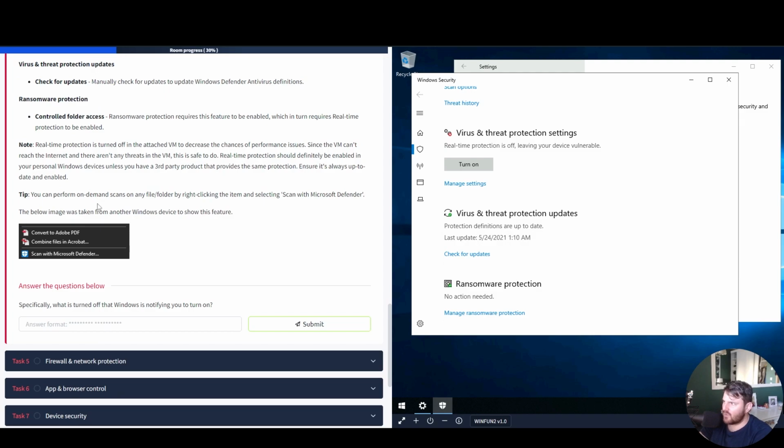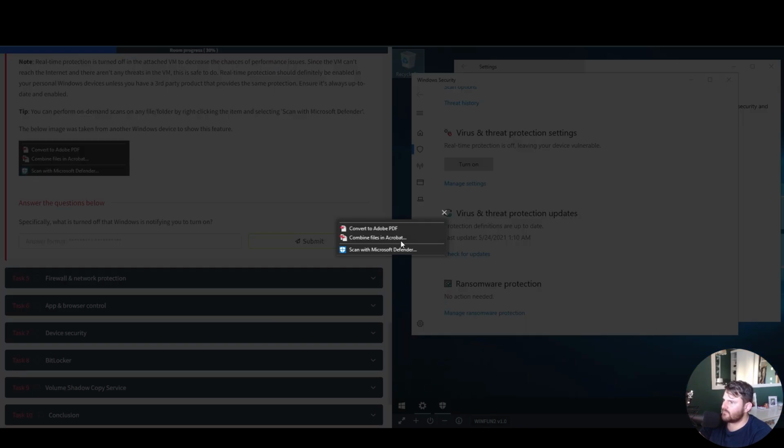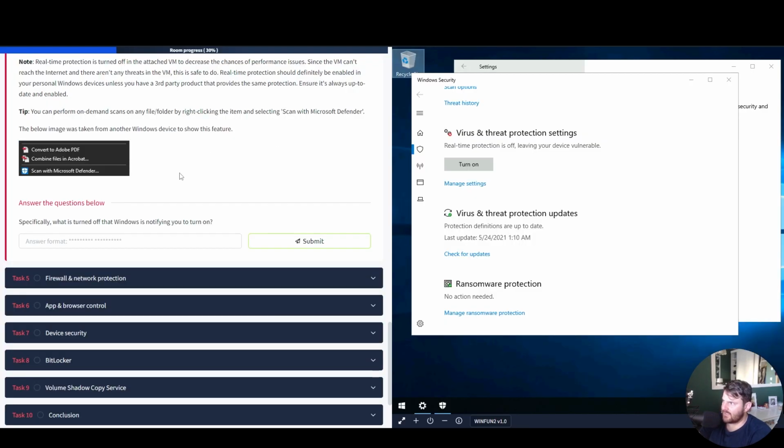Tip: you can perform on-demand scans on any file or folder by right-clicking the item and selecting Scan with Microsoft Defender. The below image has been taken from another Windows device to show this feature. And here you can see the command Scan with Microsoft Defender.